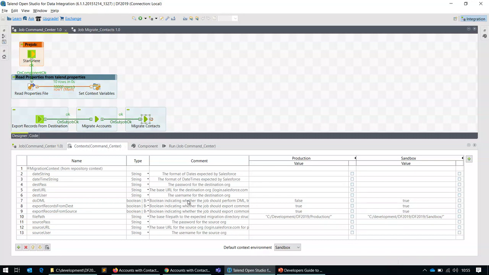These variables are called context variables, and they're shared between all of the jobs. All of the jobs pull in these exact same variables with the same names, and they're passed from this command center job into each of these additional subjobs.